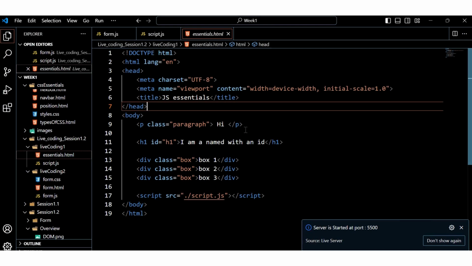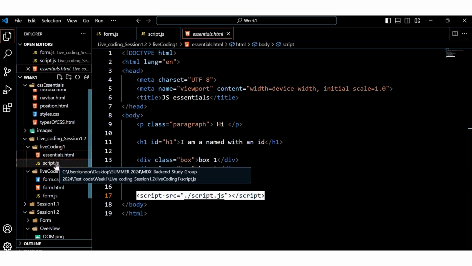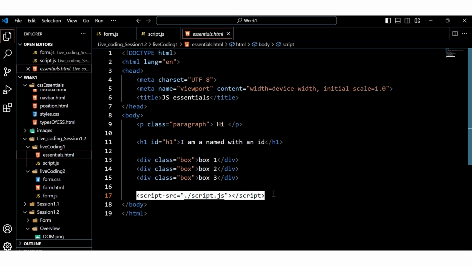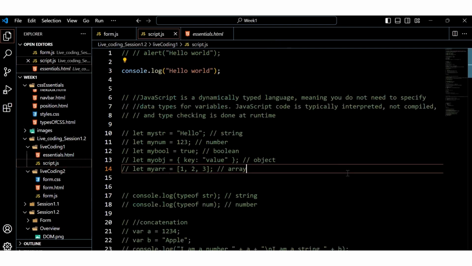So here I have my HTML page, and firstly there was an HTML boilerplate that I created, and now the one new thing that's different from the previous session is that here I have linked a script. Now this script.js is something that you can see over here that I've already created, and this is how you can link your HTML with your JavaScript. So let's just dive into the JavaScript file.